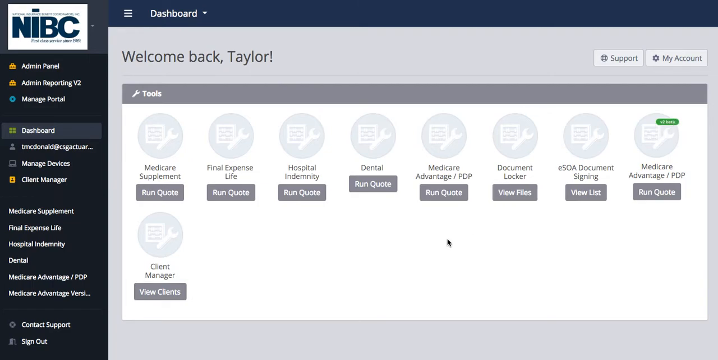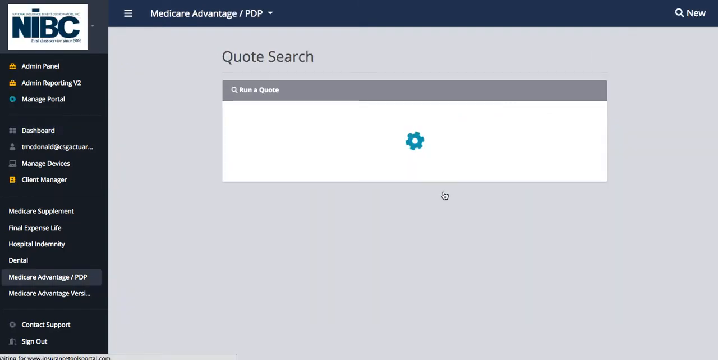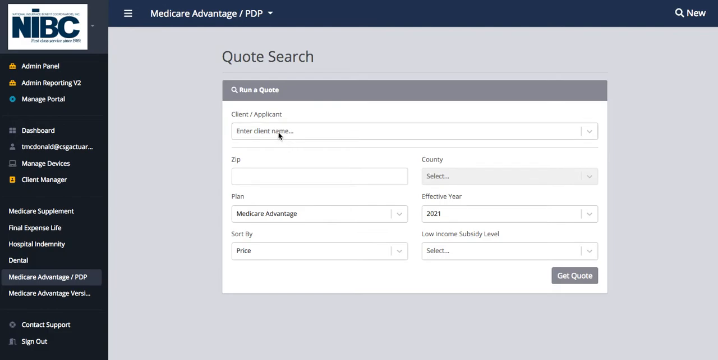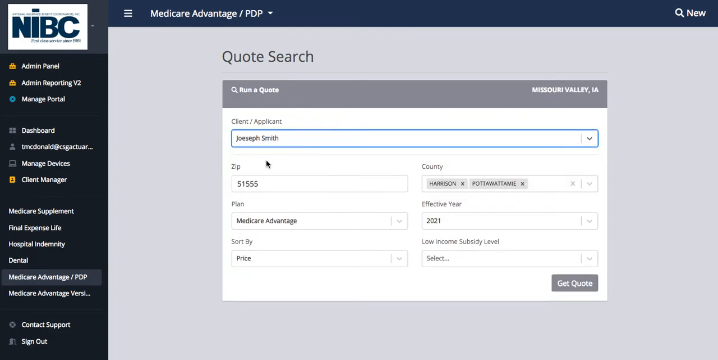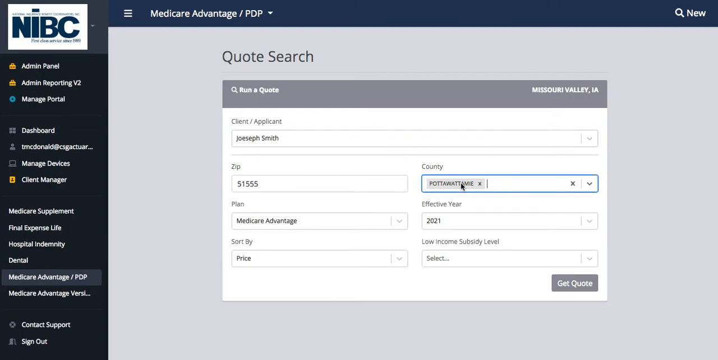We'll go ahead and go into the original Medicare Advantage quoting tool first. So again, we can always select a client from our dropdown, such as Joseph, and it will pull in his zip code and his county. Any changes we make here, so I just removed Harrison County, now the next time I run the quote, it'll remember that his county is Potawatomi. So it does update as you make changes if you have a client pulled in.